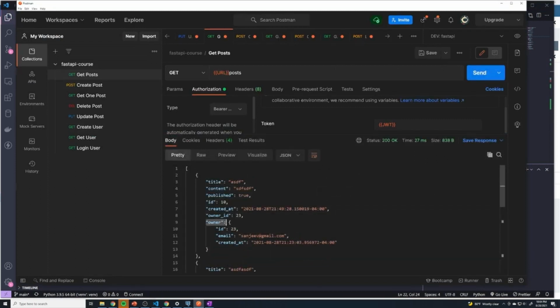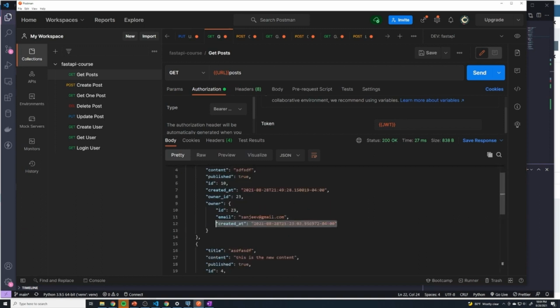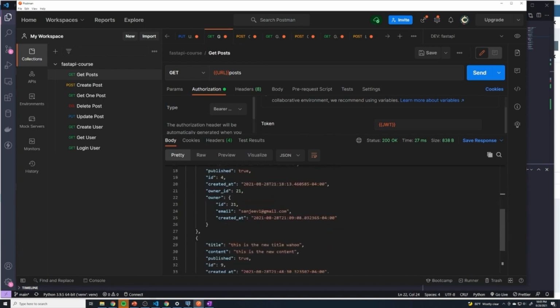It automatically fetched the owner. It got the ID, it got the email, it got when their account was created at. We may not want that, but for now, I think this makes sense. We could create another class to narrow down the exact fields that we specifically wanted for this situation, but I think this is good enough. These are all the information that I want returned. So this is perfect. It's going to do this for every post.